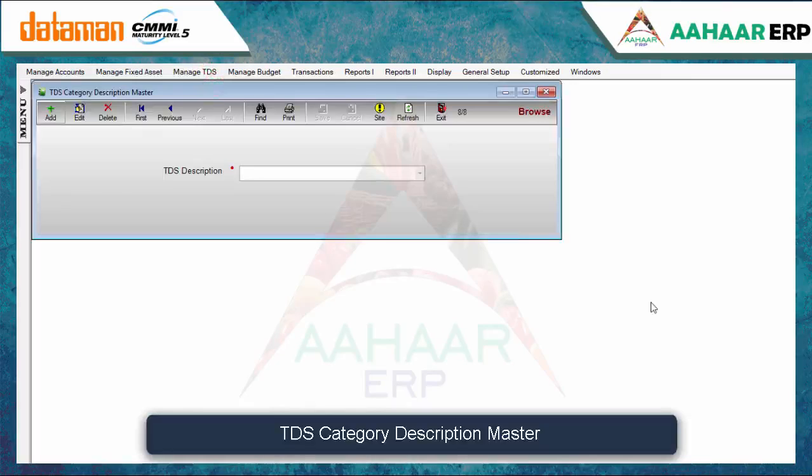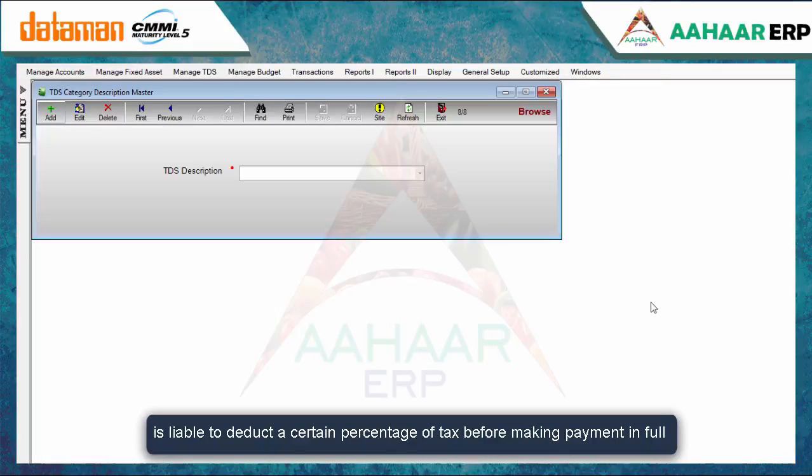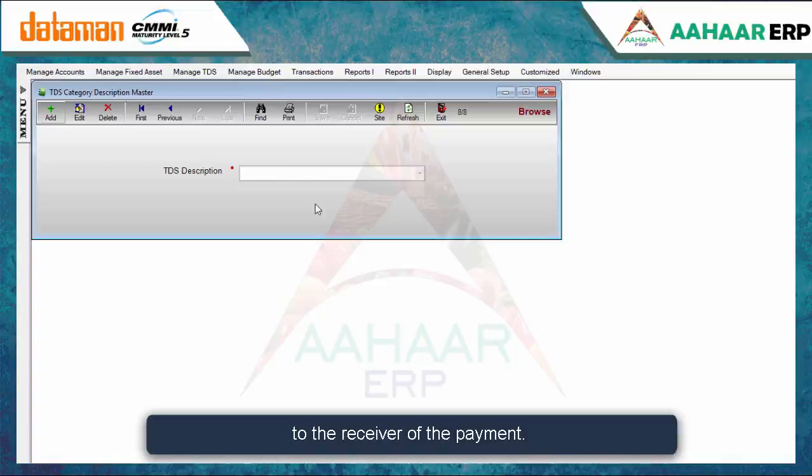TDS Category Description Master. This form is used to create different types of TDS descriptions, which is different for Company Act. Various types and rates of TDS deduction are present. Hence, tax deducted at source, TDS, is a system where the person responsible for making specified payments, such as salary, commission, professional fees, interest, rent, etc., is liable to deduct a certain percentage of tax before making payment in full to the receiver of the payment.